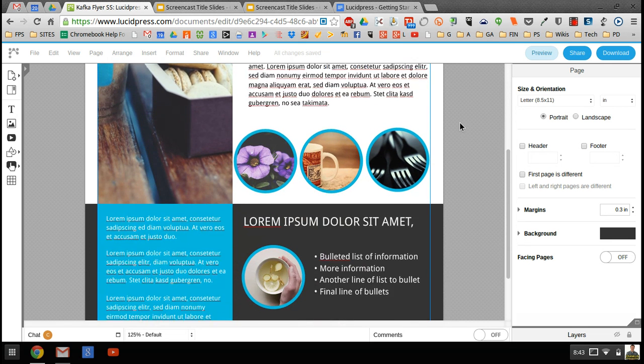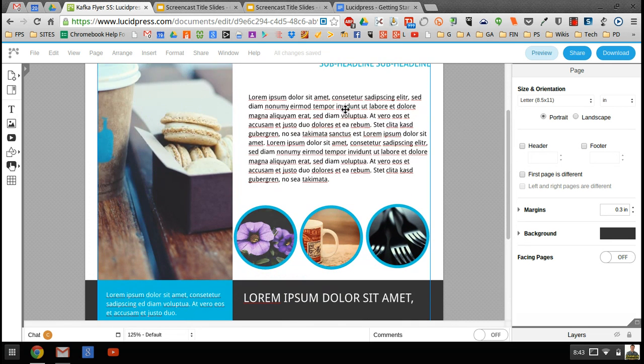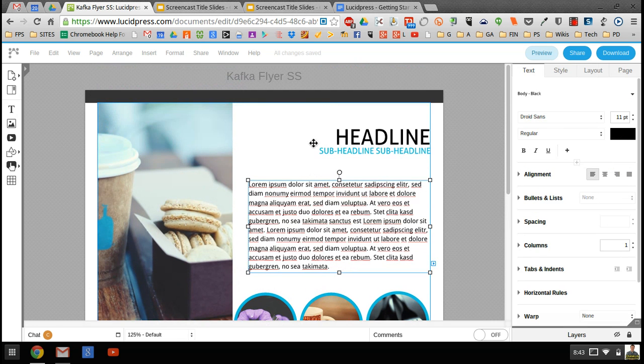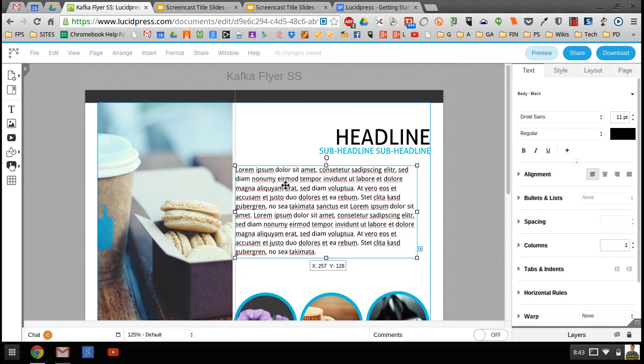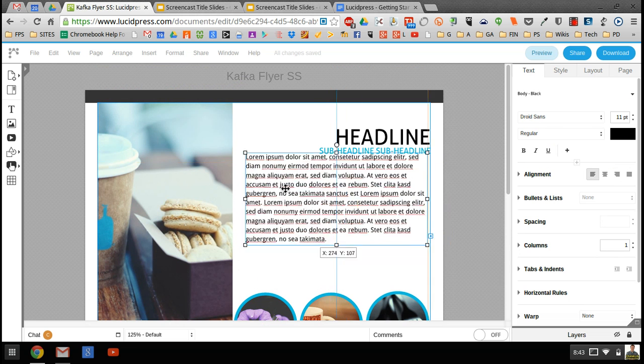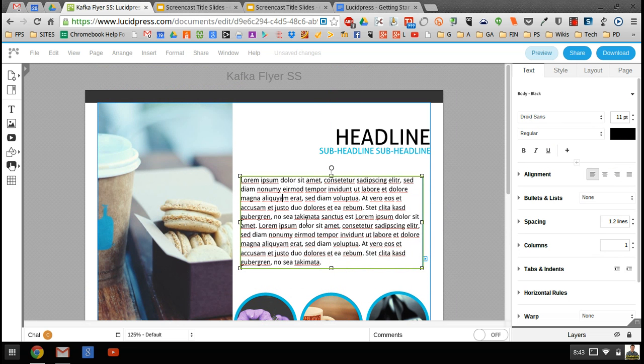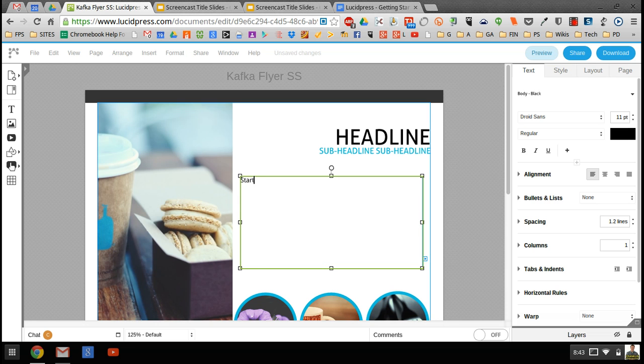So here is the layout, the default template. You'll notice there's some text that's filled in just to be a placeholder. Anything that's on here is clickable and movable. So this text box, if I didn't want that exactly where it was, I can click and hold and drag to move this around. I can double click in here to actually edit the text. So if I was going to write a story or a paragraph as part of my flyer, I could start typing in the text box here.